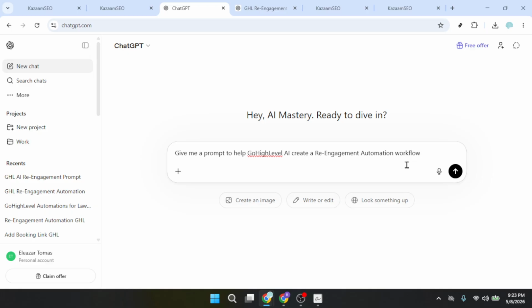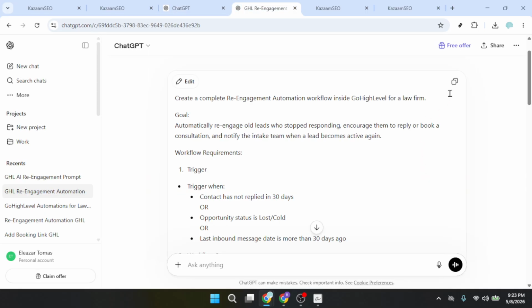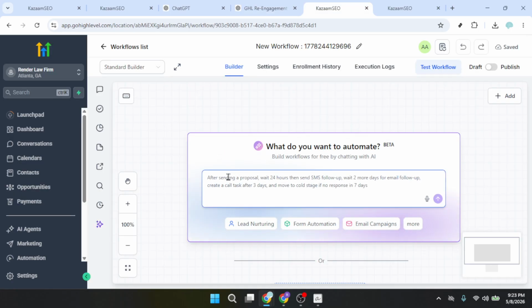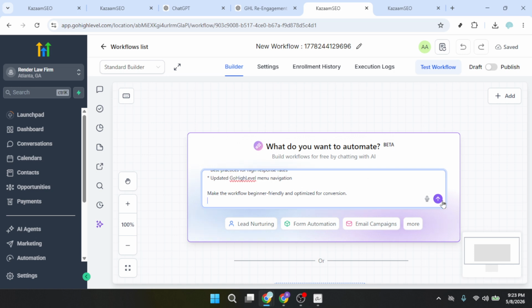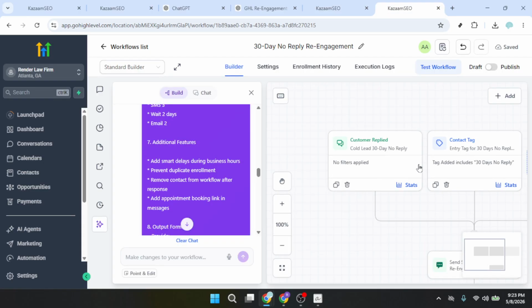Once ChatGPT returns the prompt, copy it. Go back to your GoHighLevel workflow and paste that prompt into the AI Builder. Then, let it run. You'll see it think for a moment while it assembles triggers, delays, and action steps. When it's done, GoHighLevel will present a polished automation for you to review.